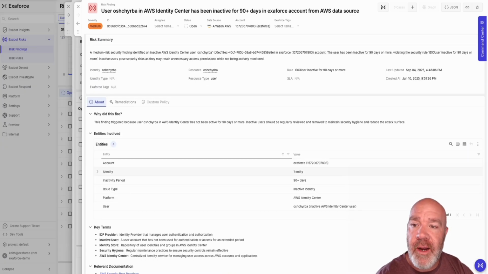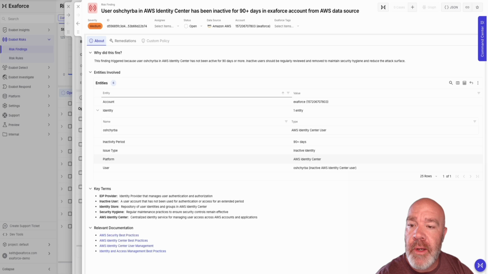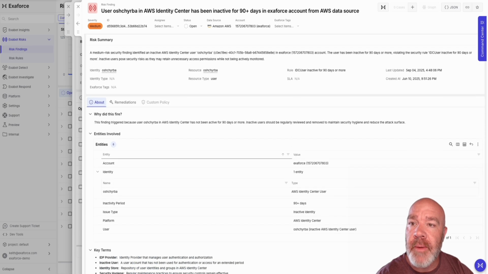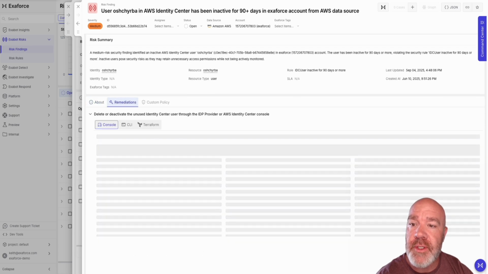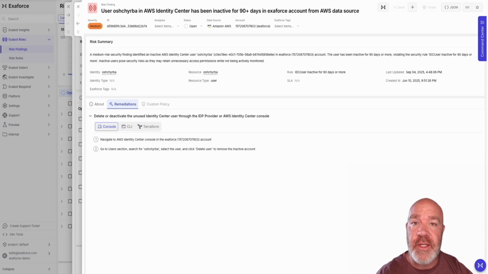Why did this fire? We can see the account they belong to. We could see the identity information that's related to them. Everything that we'd want to know. And then ultimately right here, also remediations. Basically, how would I go remediate this? So like, hey, if this is no longer an active user in the environment, what would I go do?